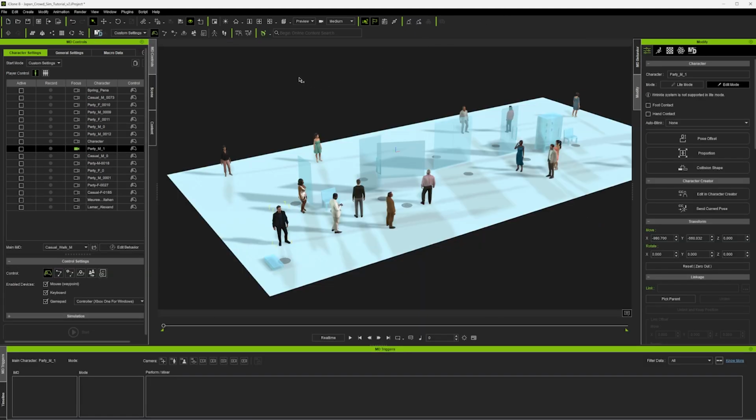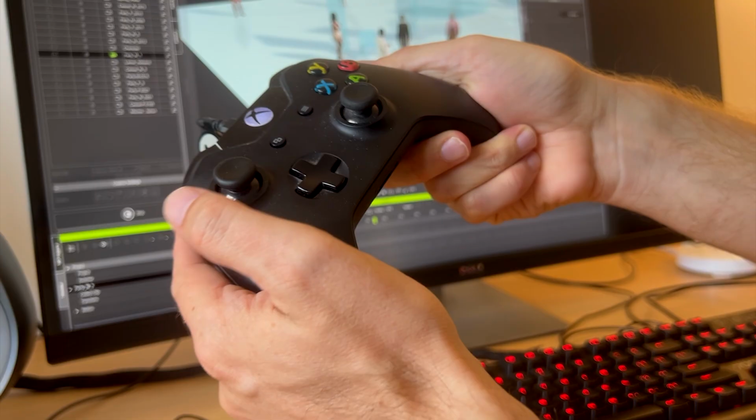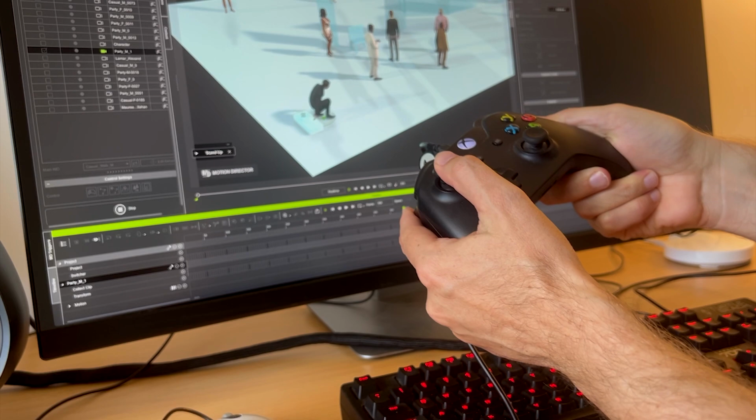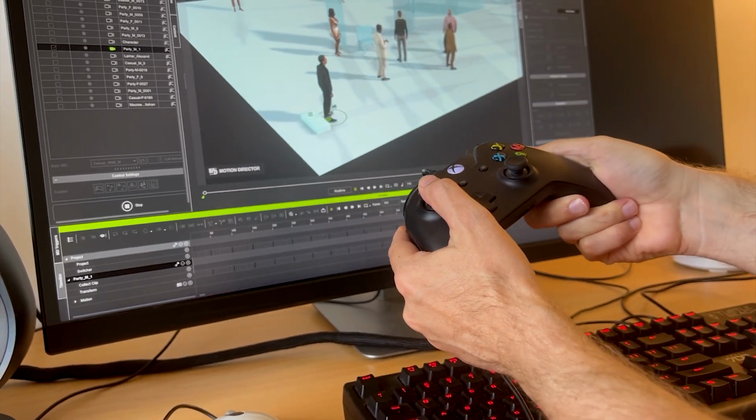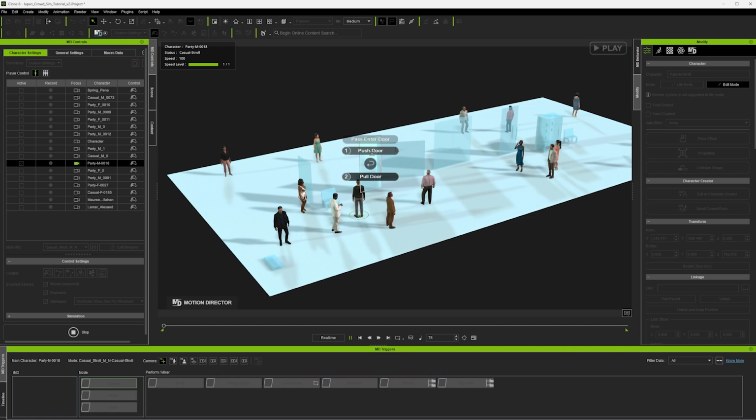And I can also control each character manually by switching to player control, and then I just click on the prop and a radial menu will come up, and this one just has sit down. And I also use the Xbox controller to move the character around. And I just repeat the process for each character.